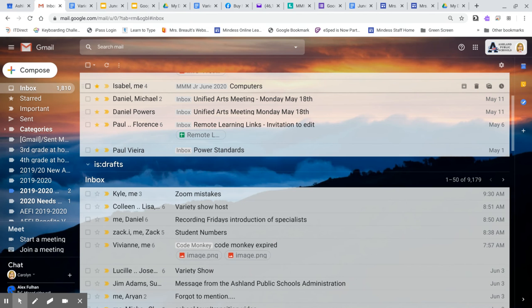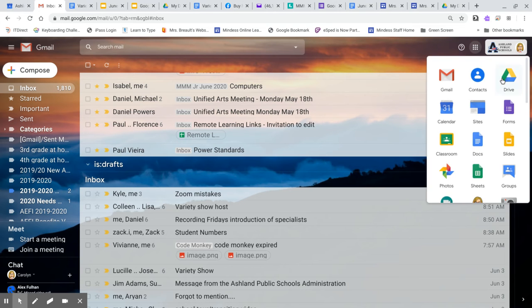So the next piece of digital cleanup I want you to work on is your drive. So I'm in my email here. I'm going to go up to the Google Apps button on the top right hand side, and I'm going to click on the apps button and go to drive.